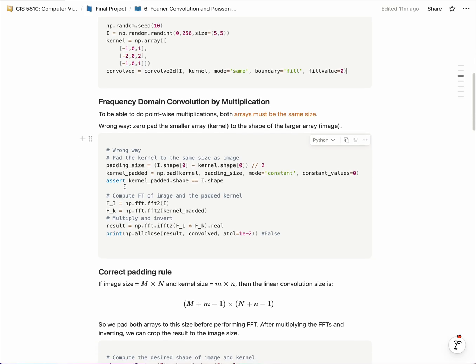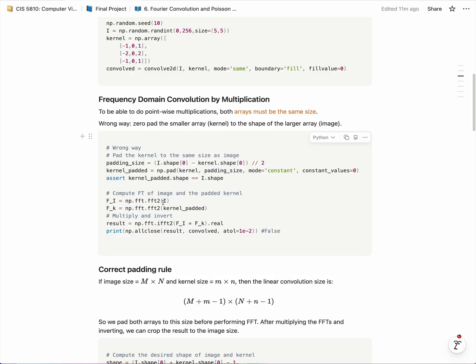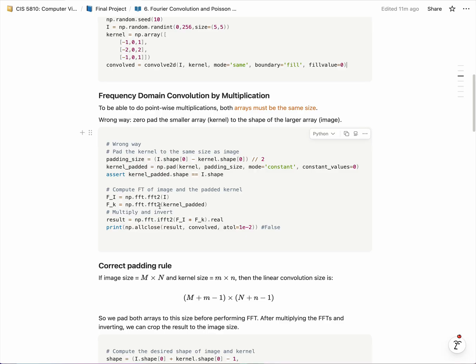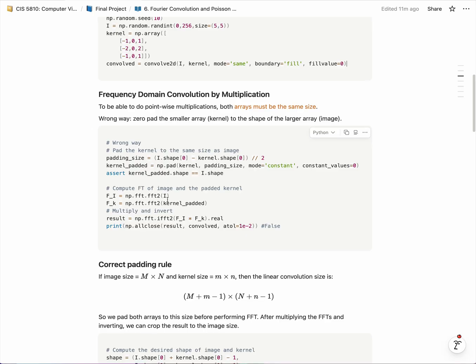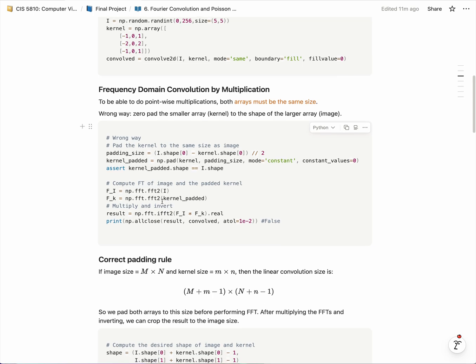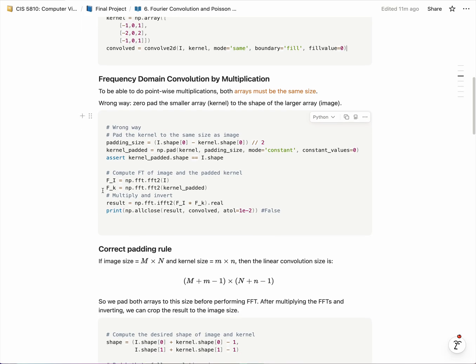Now that we have our image and padded kernel, we simply take the Fourier transform of the image. Here I'm using NumPy's two-dimensional fast Fourier transform. We have many options for this, but NumPy is easier for this application. And I'll do the same with the padded kernel. I take its Fourier transform, and now I have the Fourier transform of both. I do a pointwise multiplication of the Fourier transforms. I take the inverse Fourier transform of the product, and I take the real component of that.